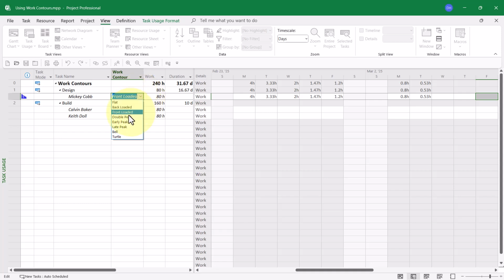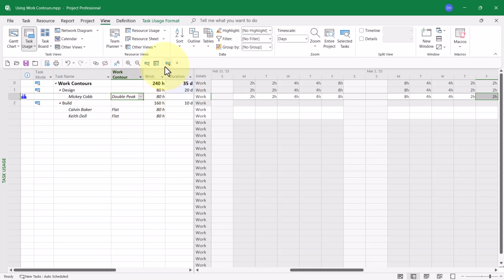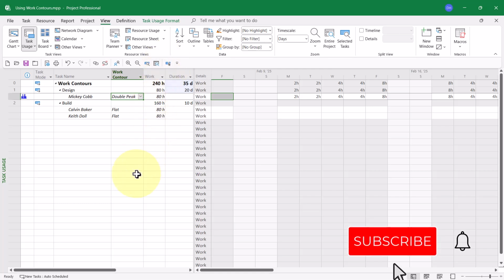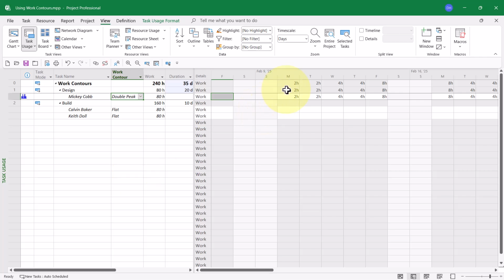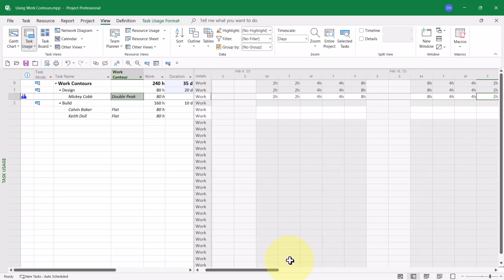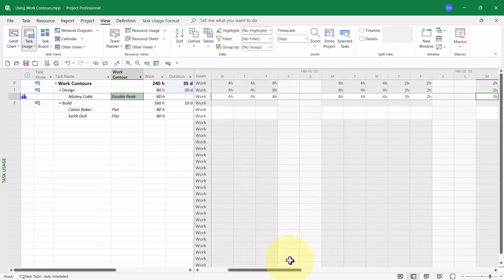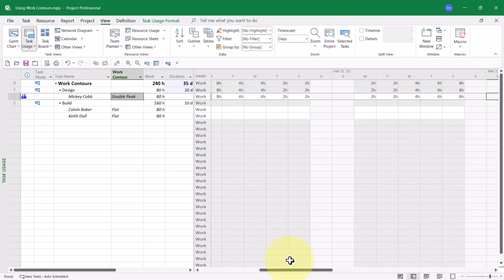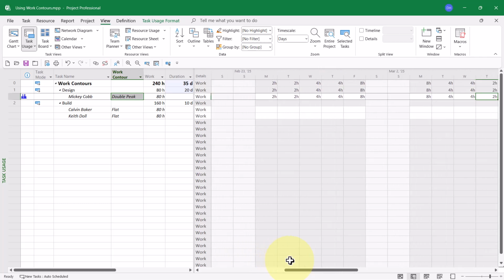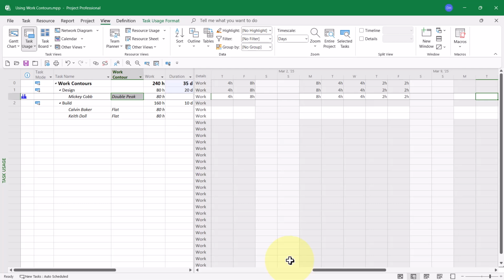Another work pattern is really unusual. It's called double peak. Double peak, the numbers start out small, jump to a peak, drop to small, go back up to a second peak, and then drop at the end. Let's see how they look. Notice they start out pretty small, but quickly they jump to a peak. Then they drop again to small, and then they again build to that second peak of 8 hours a day, and then they drop off at the very end.